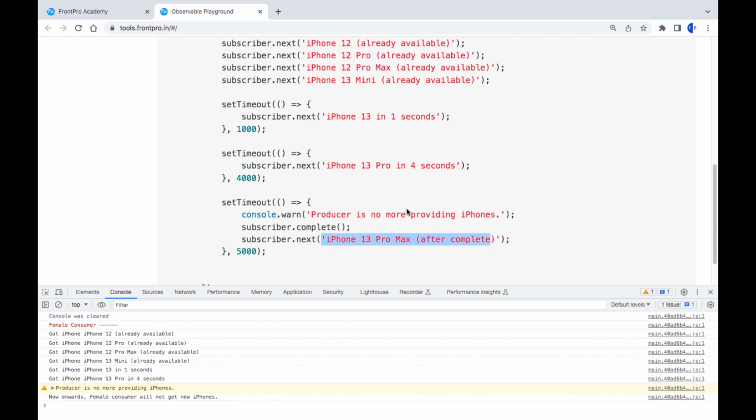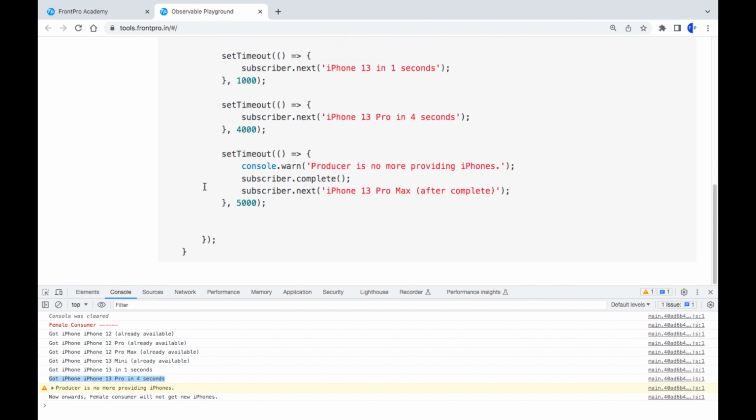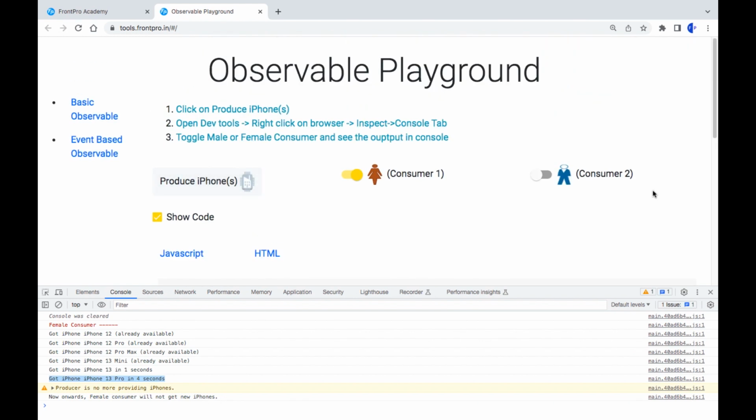So up to this state, we were getting messages here. You can see this line, and then we are sending a warning message to the console that it is not providing any iPhones further, which is displayed here, and then it says that now onwards the female consumer will not get any new iPhones. The same goes for consumer 2, which is male. Now we need to understand what is written at the consumer end, I mean, what code we need to write. So let's jump into that part.